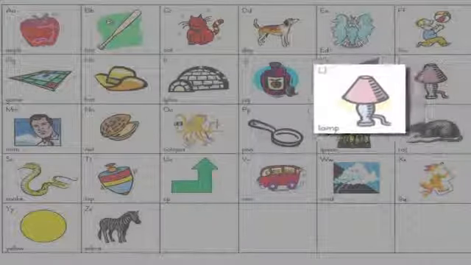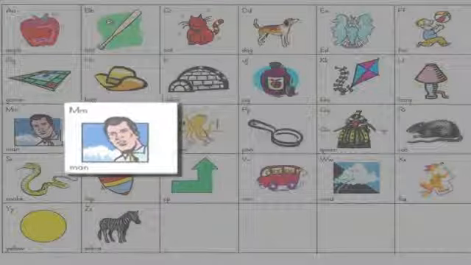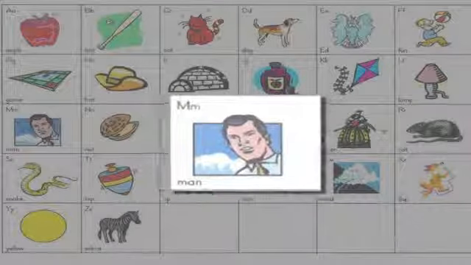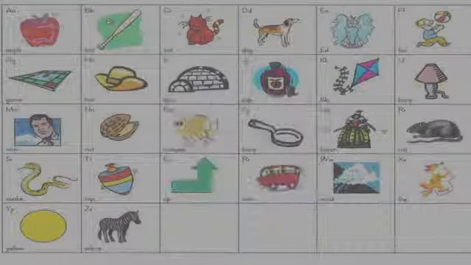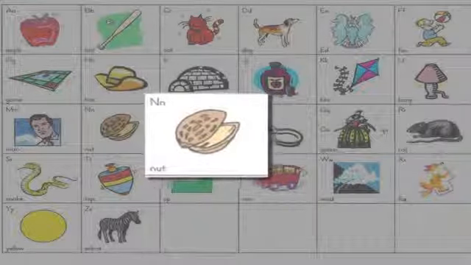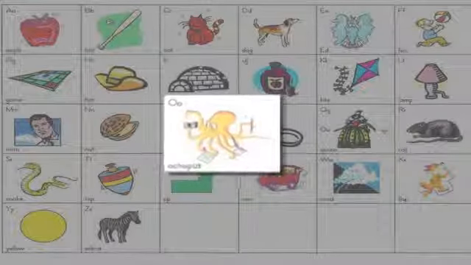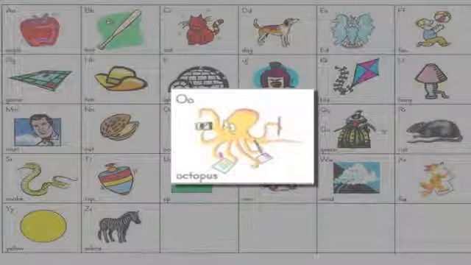The letter L, which has the L sound, as in lamp. The letter M, which has the sound M, as in man. We have the letter N, or the N sound, as in nut. The letter O, which has the O sound, as in octopus.